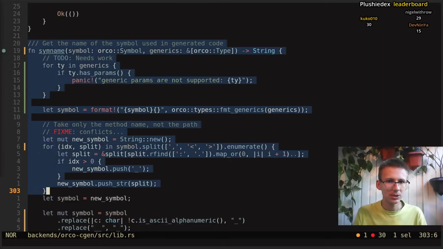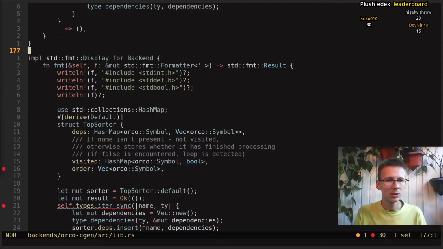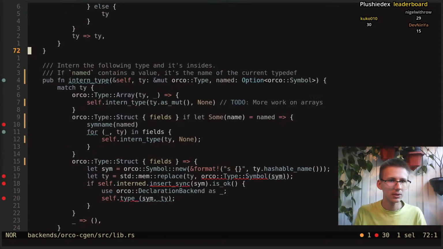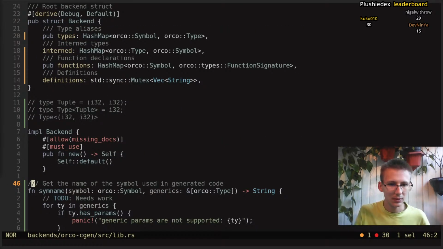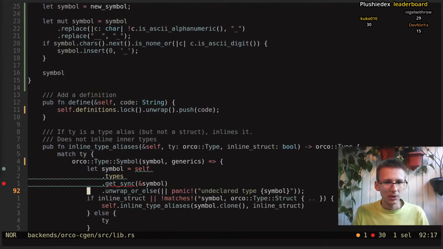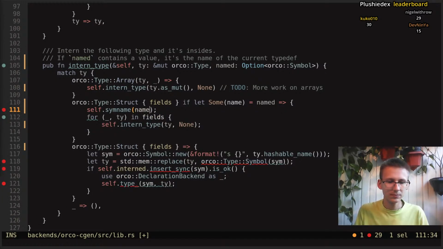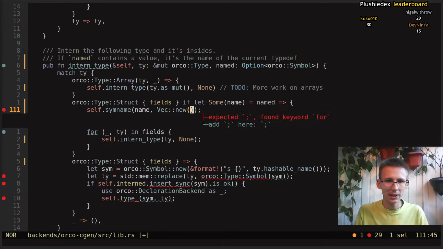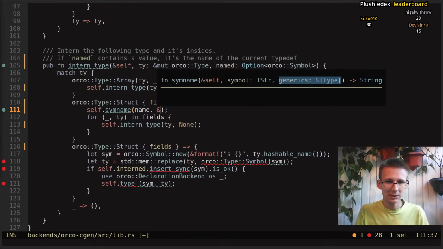So I'm just gonna move this into backend. So this is gonna be public. This is gonna take self as a ref. Why didn't it format? I have an error somewhere. Yeah. So self sim name. Empty back here because it's not gonna have any generics. Or actually, wait, I don't need a back. I need a slice. Even better.